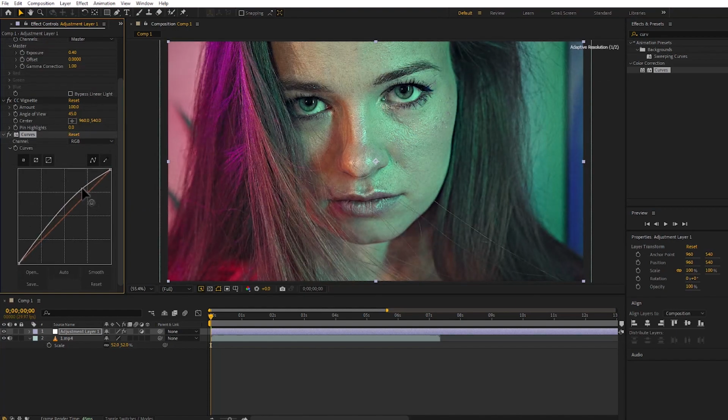Increase the brightness of the curve a little and decrease the darkness a little. Here you can increase as much as you like, but this video footage looks so good with it.